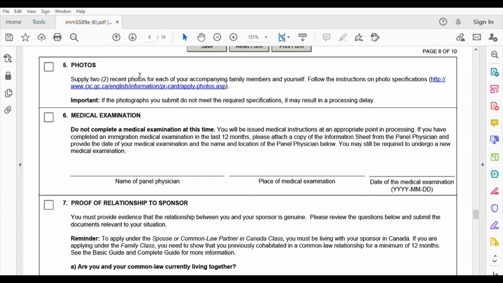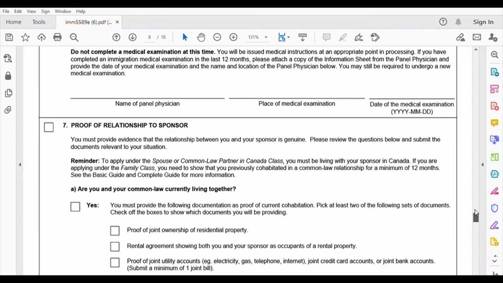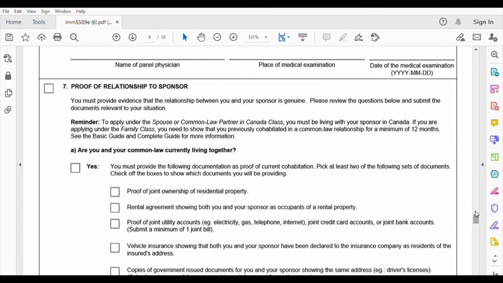Photos. Supply 2 recent photos for each of your accompanying family members and yourself. So for photos, you need to provide them for the Canadian government. In your application, there is a specification you need to apply to your photos. Also, we will go through this in a different video. Medical examination. By now, you don't need to provide any medical examination. The government will send you a letter to do the medical examination when they process your application.